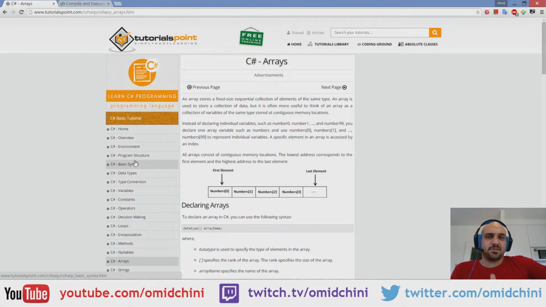Imagine that you want to take 10 numbers. You want to take as many numbers as the user specifies, because you don't know if the user will want to give just one number or 10 or 100. You don't know how many variables you need. That's why you're going to use an array.